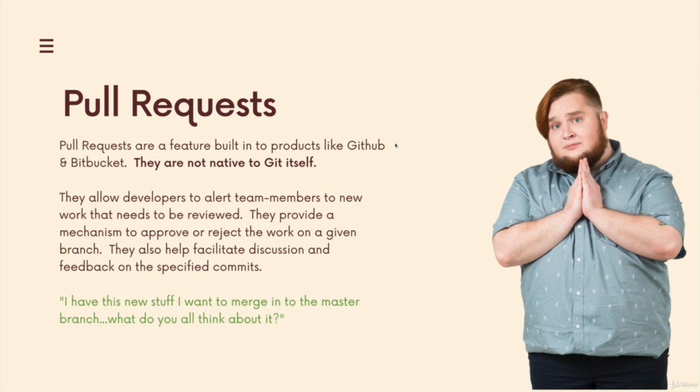And this facilitates discussion. They can get feedback. They can even update the work on the same pull request. So think of it as, hey, everybody on my team, hundreds of people, I have this new branch with this feature I just completed, or I think it's complete. It's on GitHub. I'm making this request, this pull request.